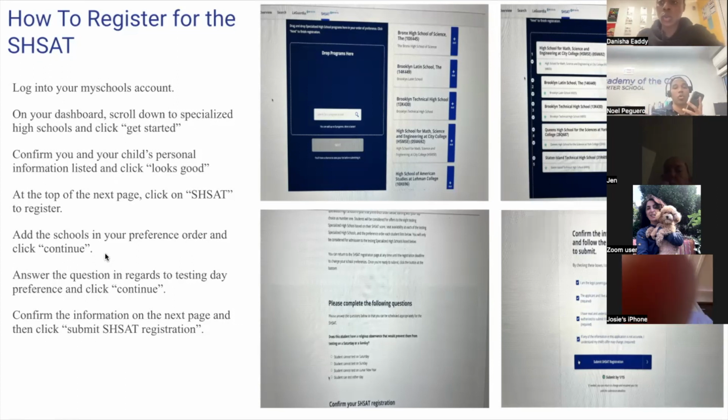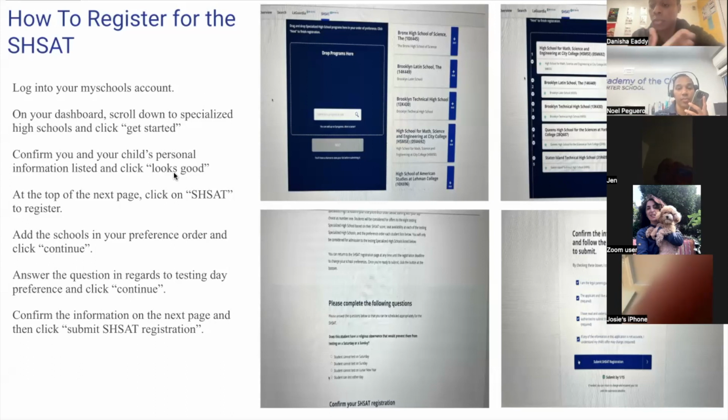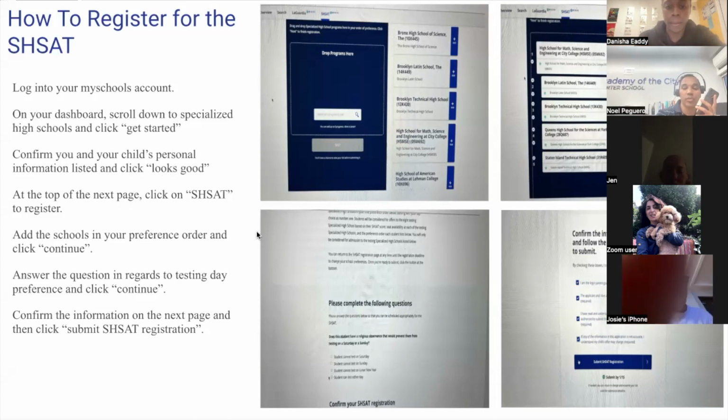You're going to add the 8 specialized high schools that we just went over in your preference order, so 1 meaning the one you really want to go to, and so on. After you add those schools to your list, you're then going to click next, and it's going to prompt you to some questions that ask you which day you prefer to have your testing on. So for charter schools, you're going to be testing on a weekend. It will either be November 18th or November 19th, which is a Saturday or a Sunday.